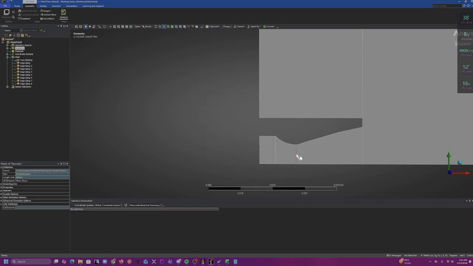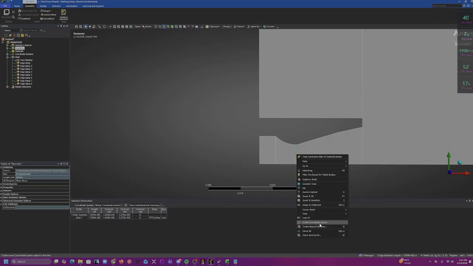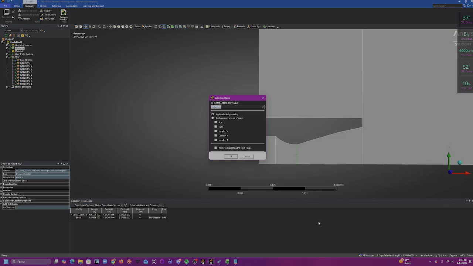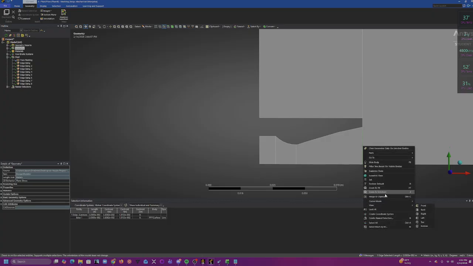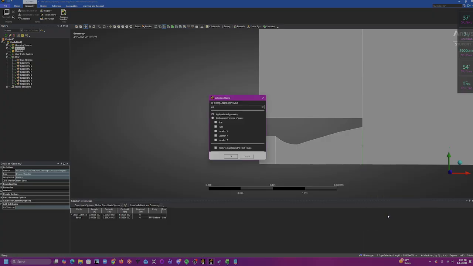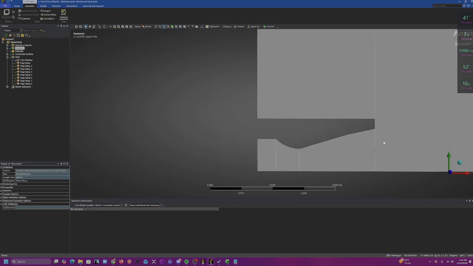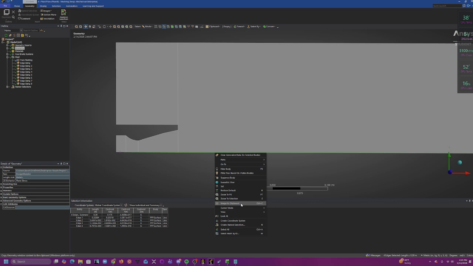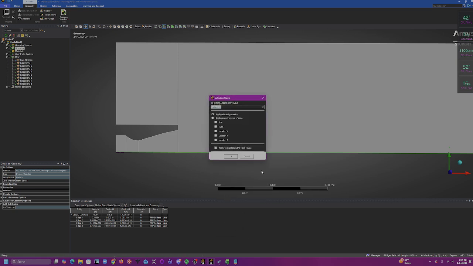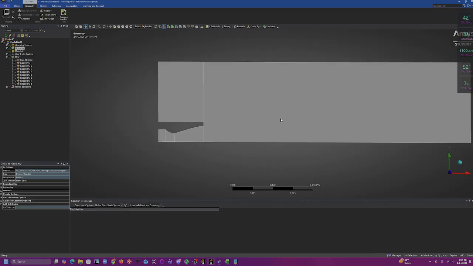All right. And then we can go on to the throat, right click, create name selection. We can name this throat. And then we can name this section the exit. All right. We can go on to this section right here. So this bottom portion, we're going to name it symmetry. Or actually, you could just name it axis. So we can name that axis.